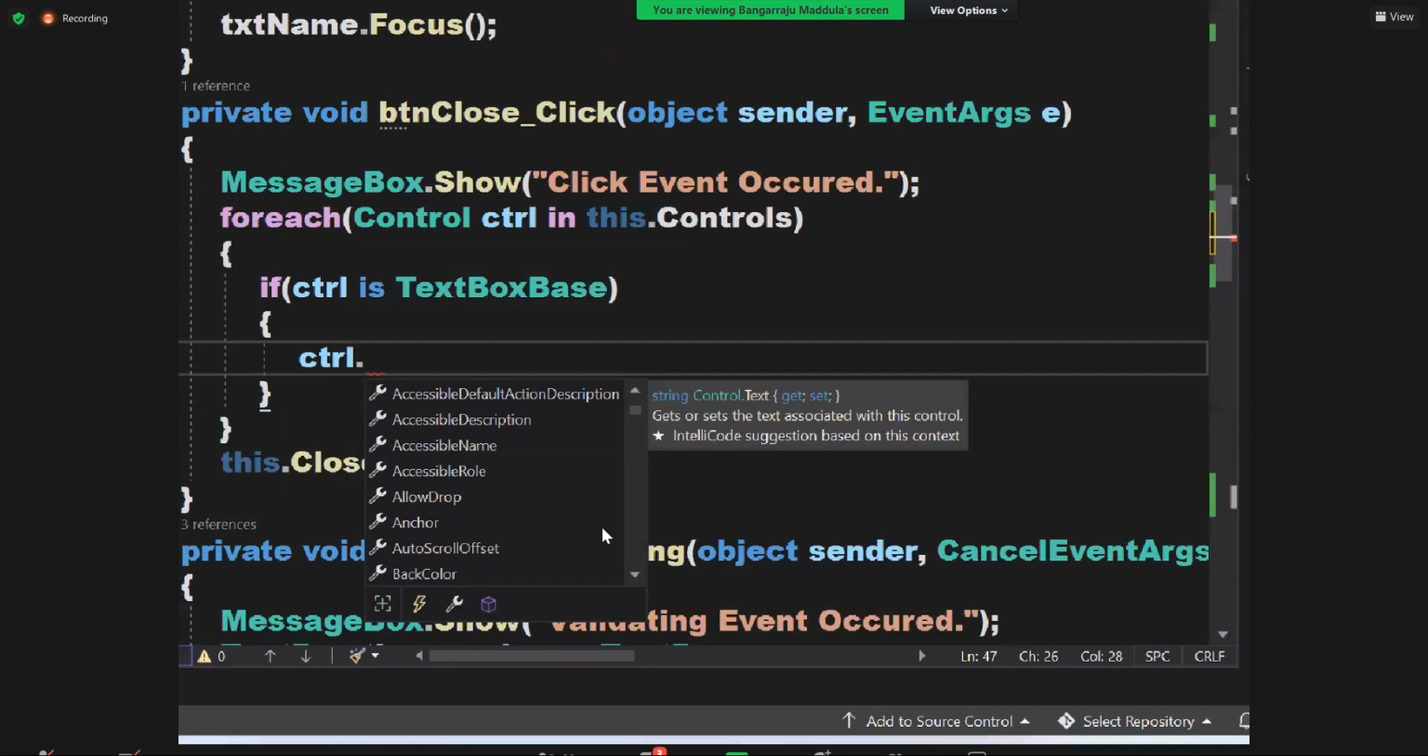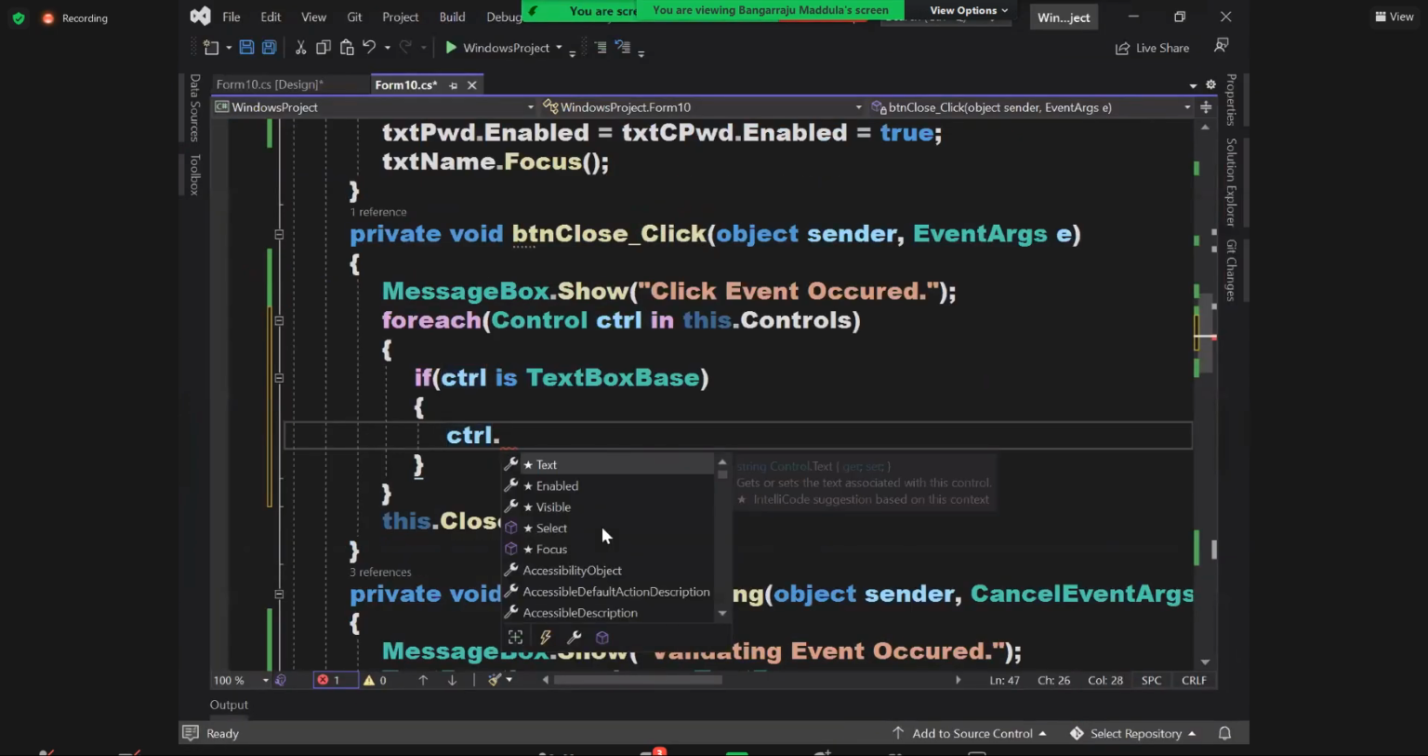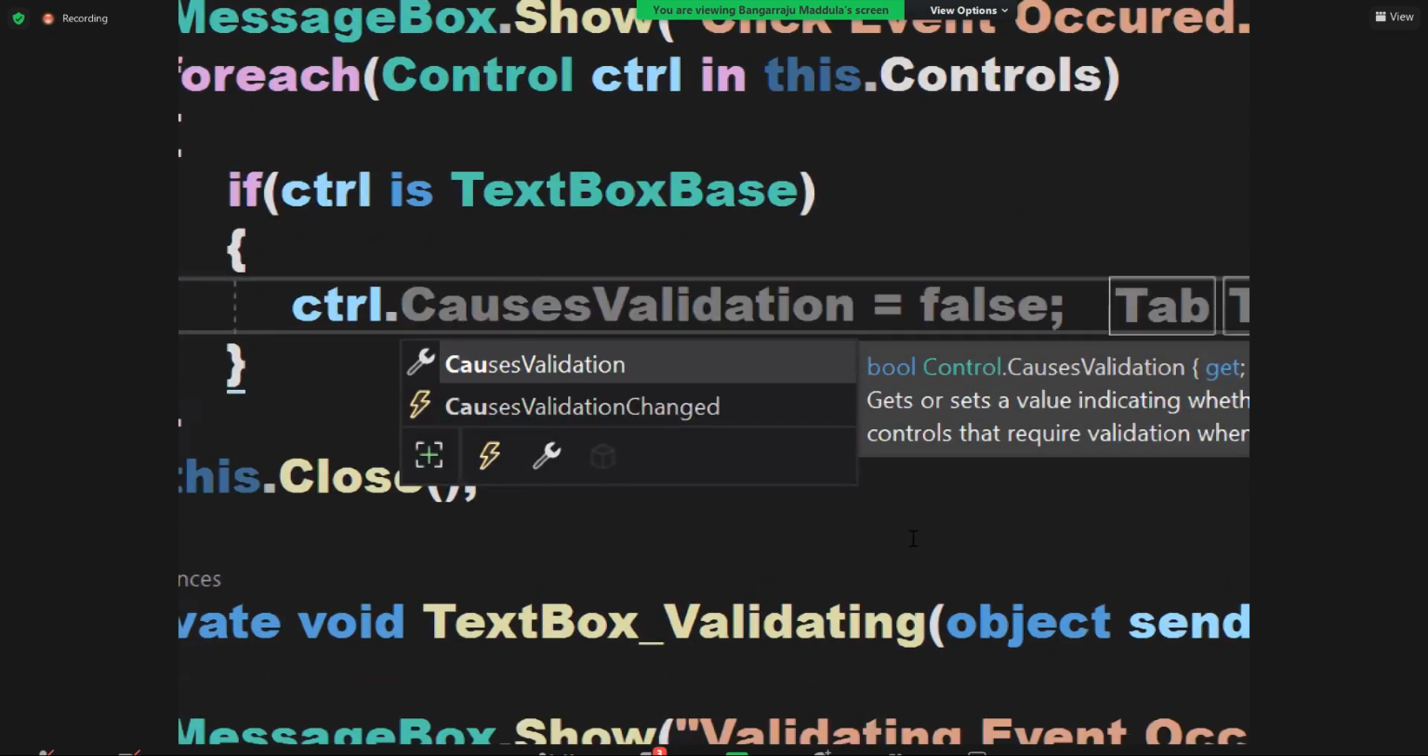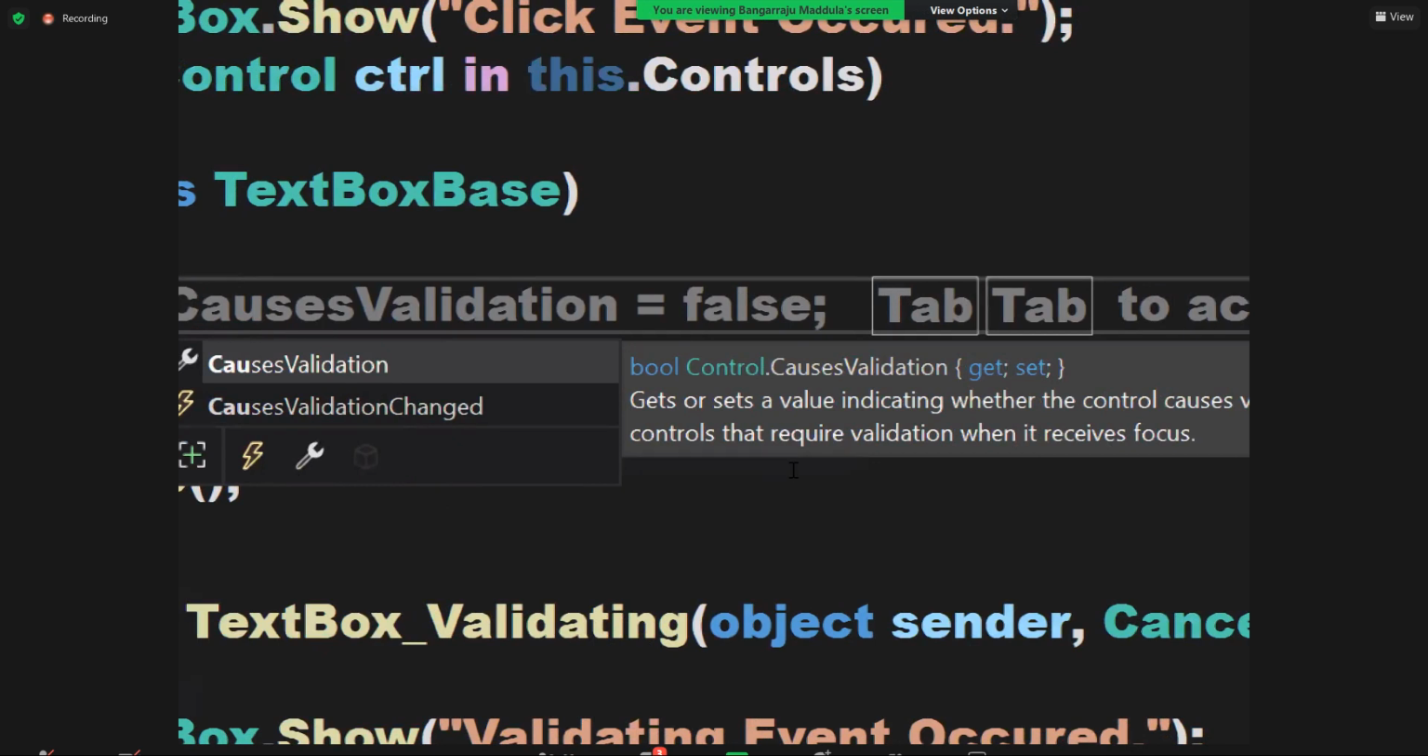So there, conversion is required. But CausesValidation, type and see, guys. Is it coming in the list or not? If you get it in the list, what is the meaning? That is common. Put your mouse there, it will clearly show you where it is defined: Control class. Means it is common for all now.